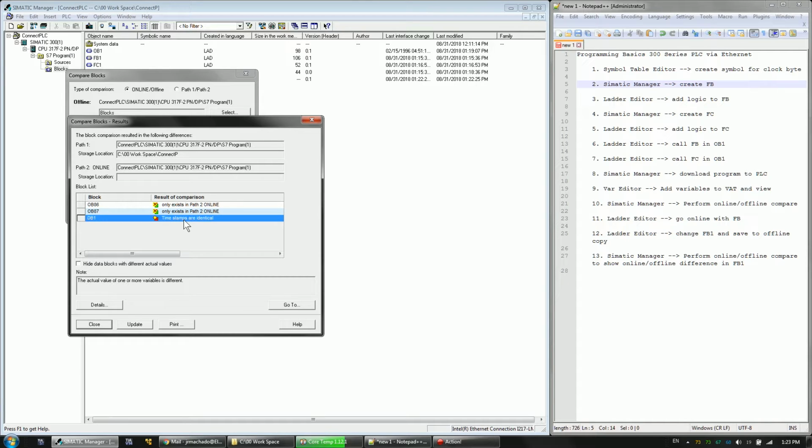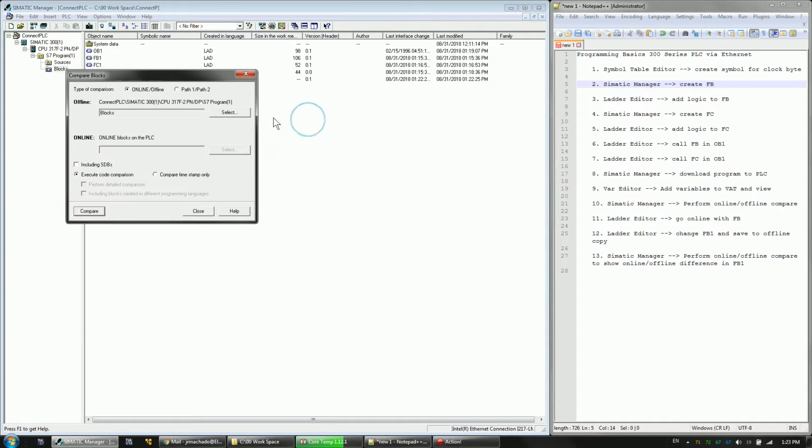DB1, it says timestamps are identical. What this means is the values in DB1 are constantly changing. So the DB has different values, but the timestamps are identical. So all of the variables and everything will match. It just means that the values in the online and offline version of the DB are different, but everything else is the same. So this is showing me that my online and offline project are the same.